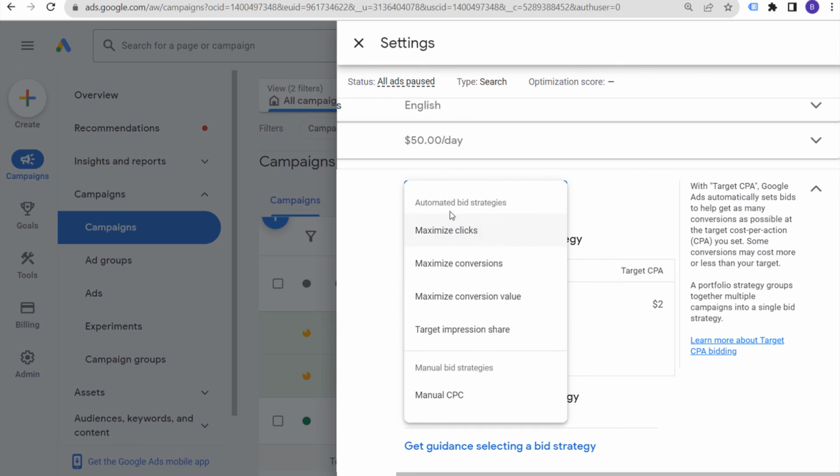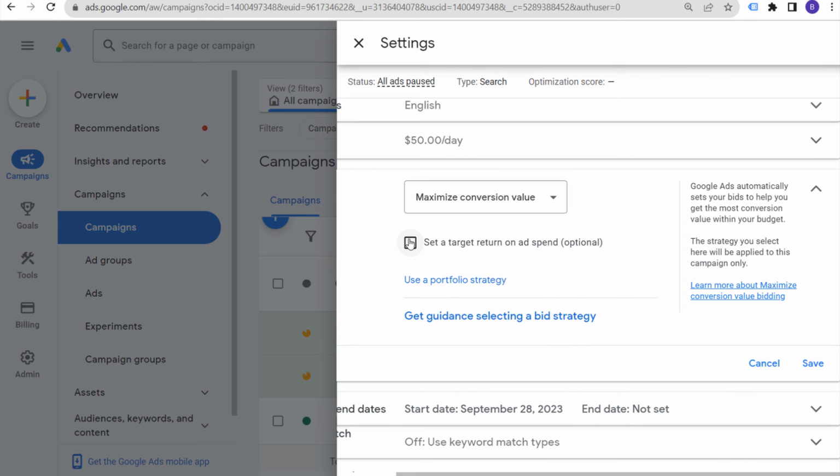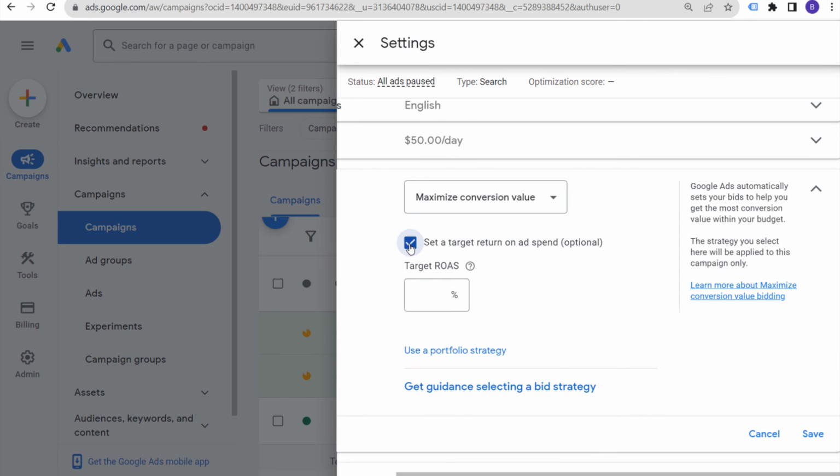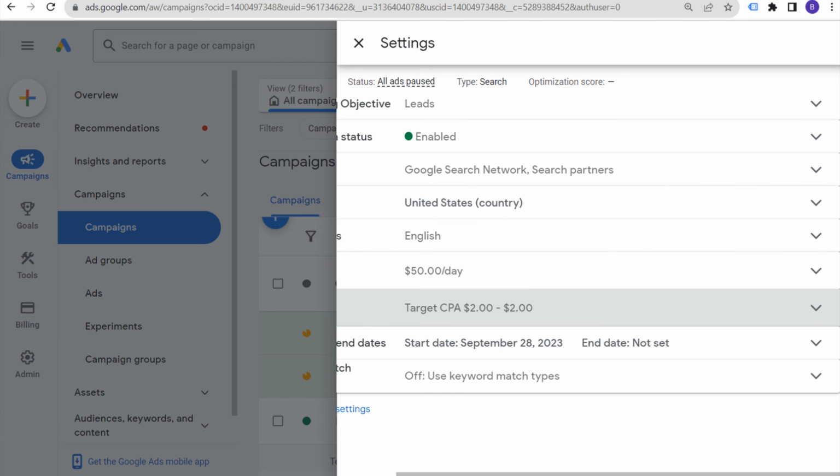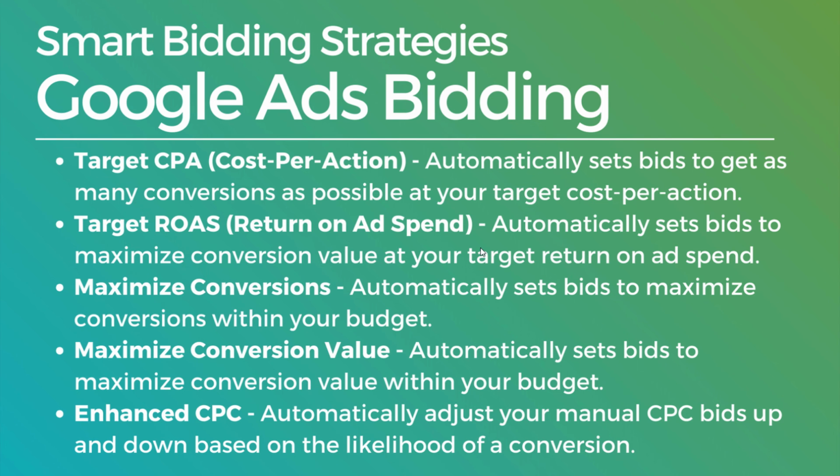So 4 different automated bid strategies: target impression share, maximize conversion value, maximize conversions, and maximize clicks. If I click on maximize conversion value, all you have to do is click here to change to a target return on ad spend bid strategy. So these are all of the different bid strategies and how you can use them. Hopefully this video has been helpful to understand the different bidding strategies and why you should use specific bidding strategies depending on your objectives and the type of campaign that you're running.